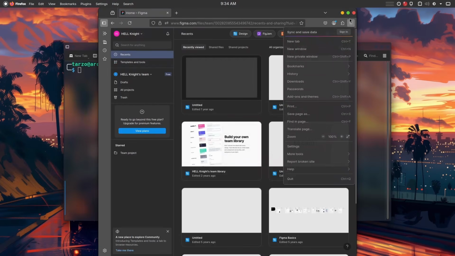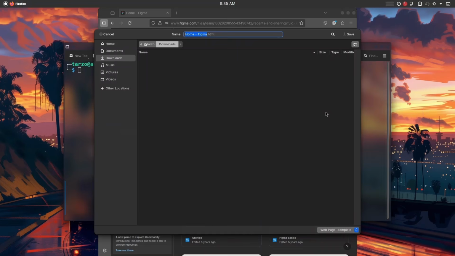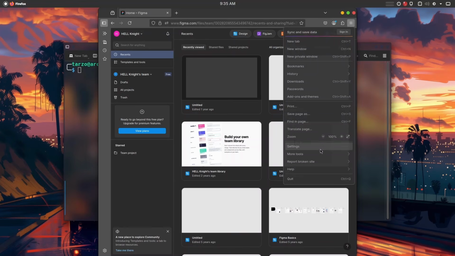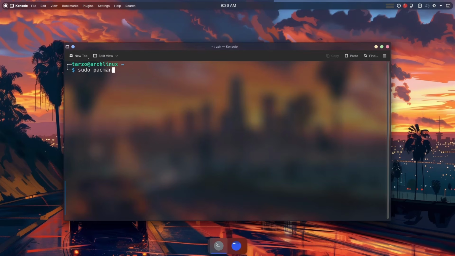So this is the Figma website on Firefox. It is running on Firefox, and the application I'm about to show you will actually run it in the browser of your choice. So it doesn't have to be Firefox, you can pick anything you want. So let me show you. This was a really long intro, but here's the exact thing that you need to do.